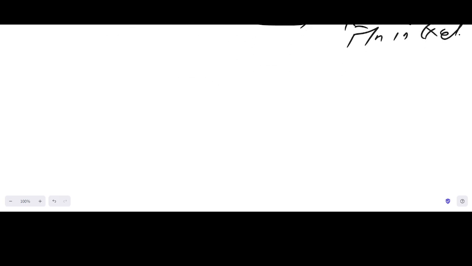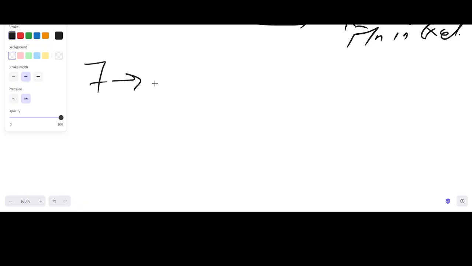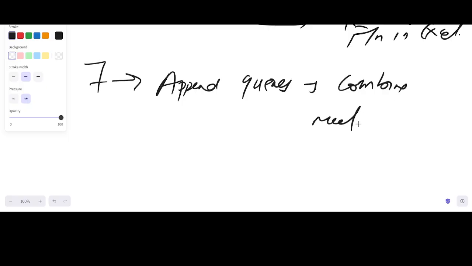Now let's talk about the seventh day. On the seventh day we are going to learn append queries, where we will combine multiple files.